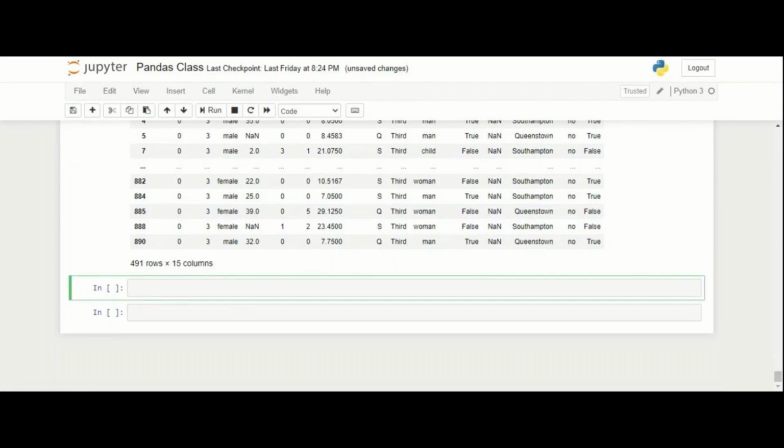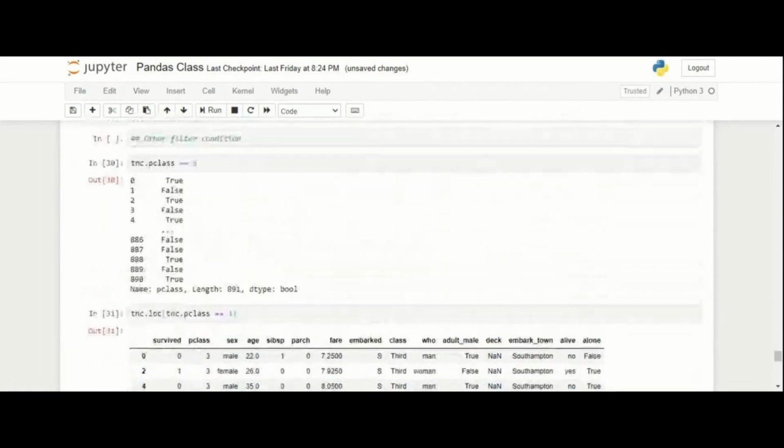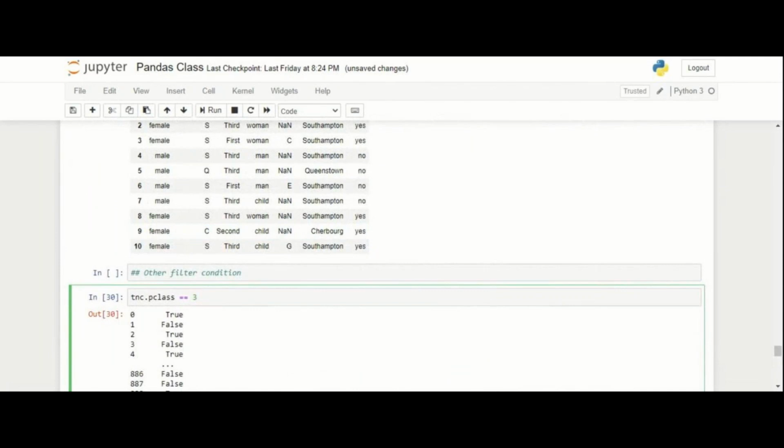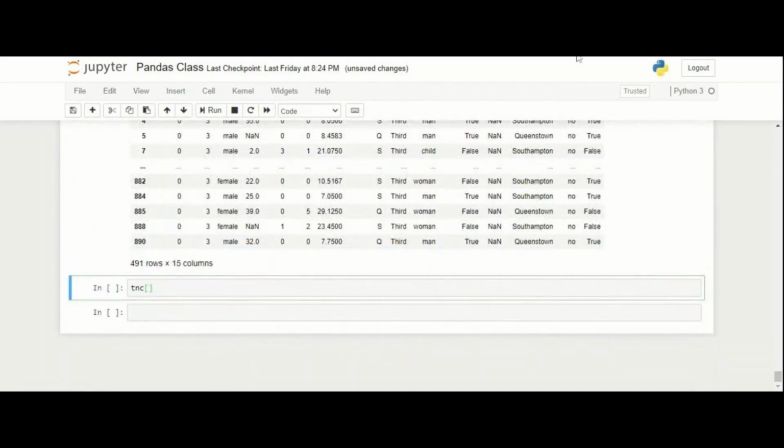We give tnc, that is our complete data frame, and inside that I need two conditions. If we are doing one condition, I can give small braces. But when we are subsetting the data set and there are two conditions, we have to take a square bracket. That's the reason I'm taking a square bracket, and now I have to pass two conditions here.